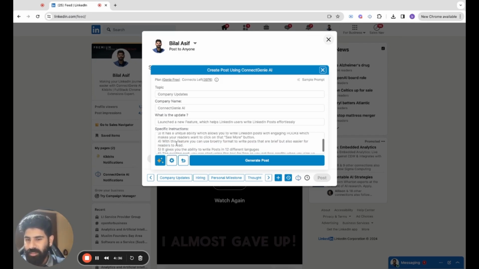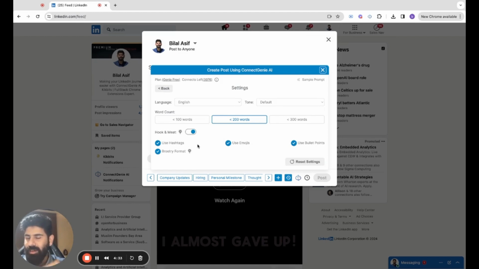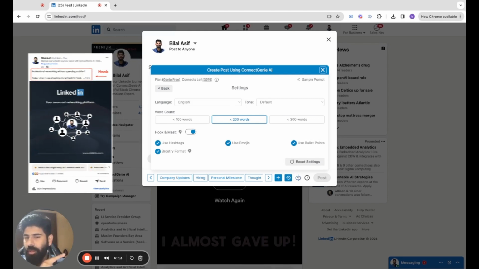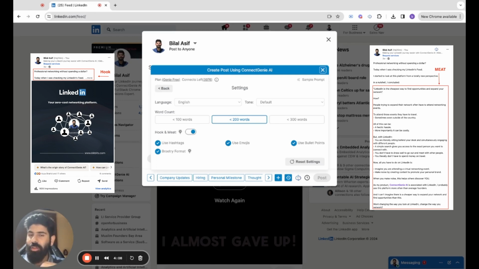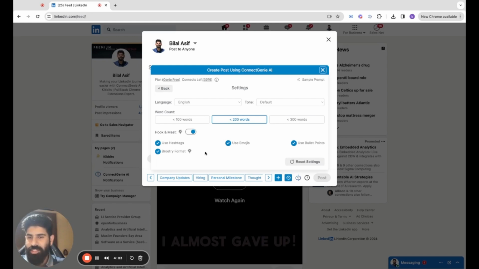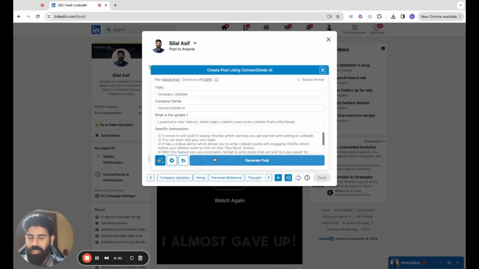Instead of reading through these instructions, I will go to the settings to tell you what exactly are these unique capabilities. For example, you can choose among 12 different languages to write the post in. You can choose a different tone. You can have a different word count limit. You can use hook and meat. This is a very unique concept. Basically, if you choose these settings to remain on, the post that gets generated has two parts. One is hook, which is the actual engaging part which comes before the see more button, and meat is the actual informative information that you want to convey in your post. These are some of the other settings that you can check. Let's go back and generate the post to see how it looks.